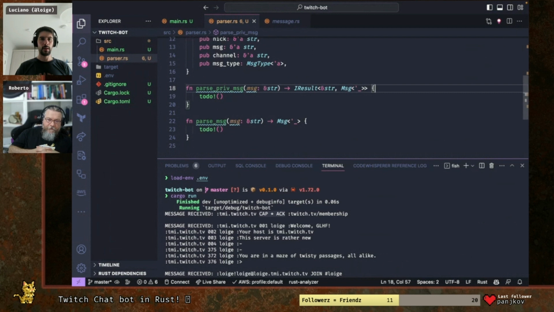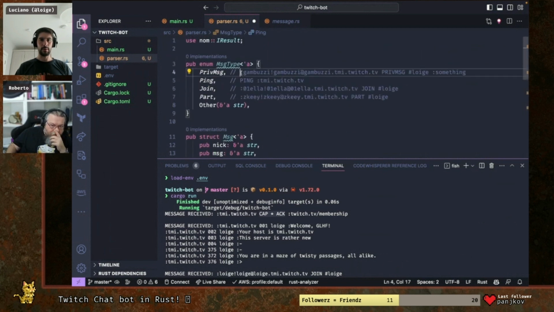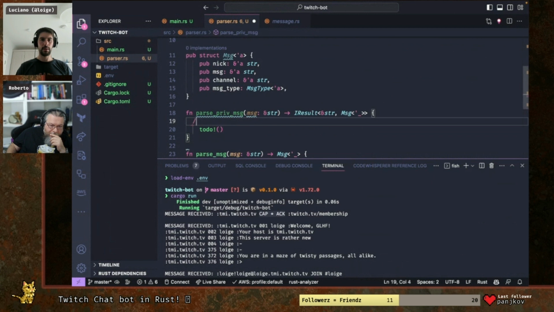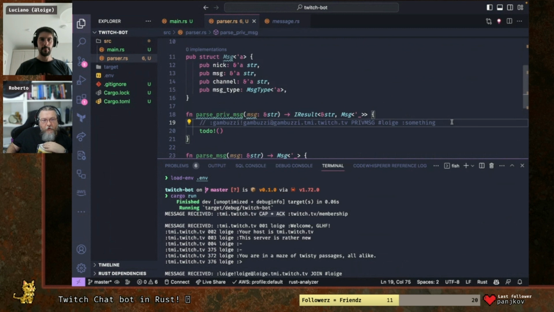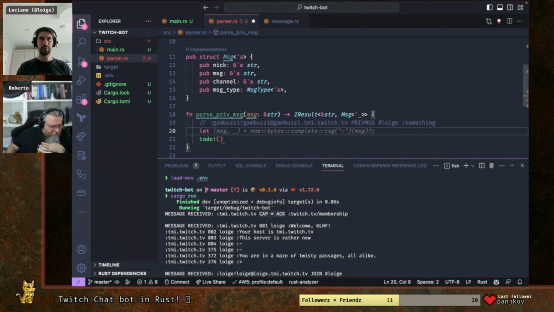So let's take this example. It should be a colon. So we want to get the tag of a column, yes. At this point, I'm asking myself, what if you have an exclamation mark in your username? Can you have it? No idea. Let me register a Twitch account with an exclamation mark. Oh, look at that. This is beautiful. Complete tag.